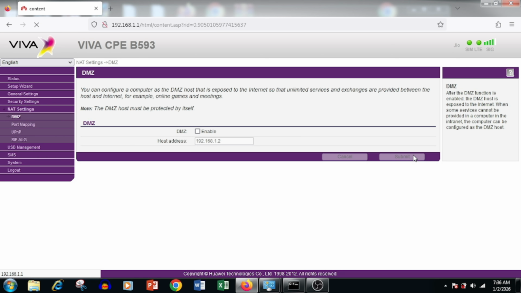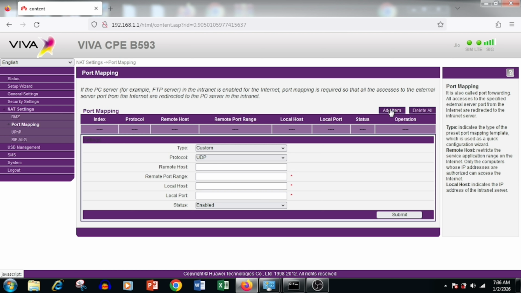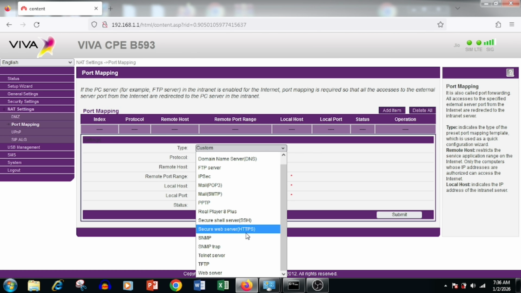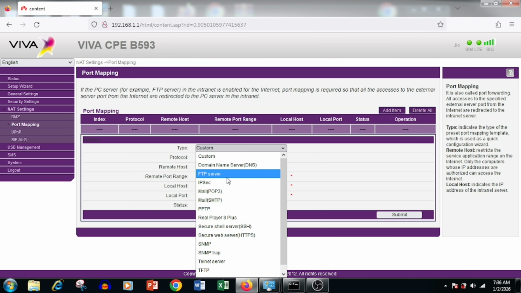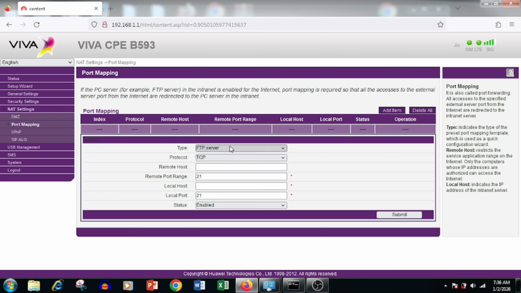Now I am going to show you how to do the port forwarding. For this purpose, we need to select the port mapping. Then press the add item. Here you are able to see type. Type means predefined port forwarding policies you are able to see. If you are selecting that one, you need to enter only the IP address. Here I am using the custom settings.